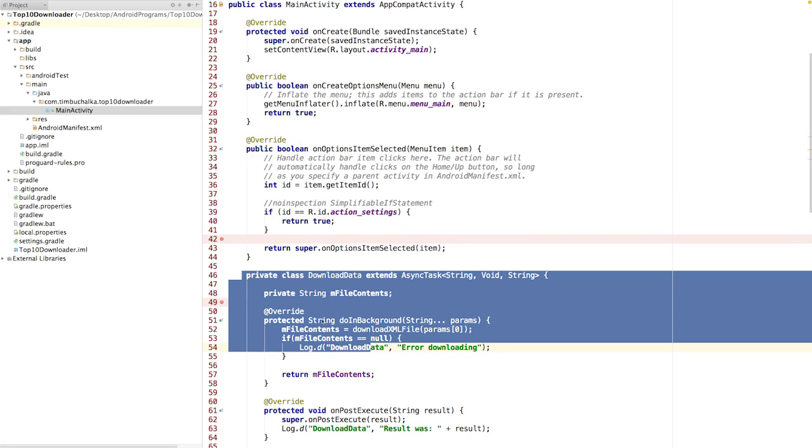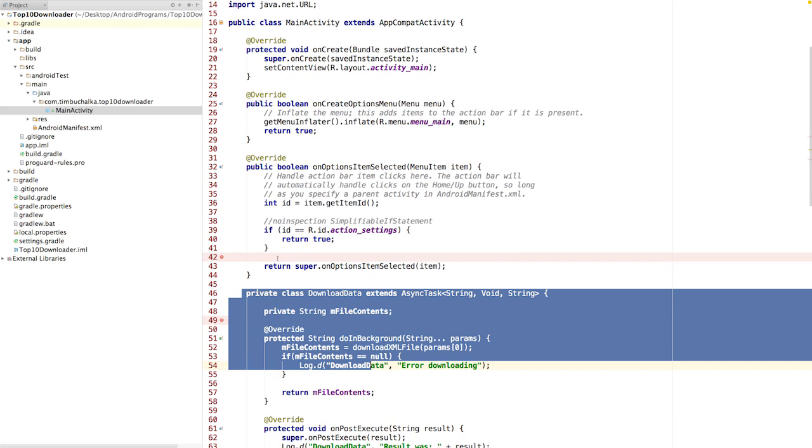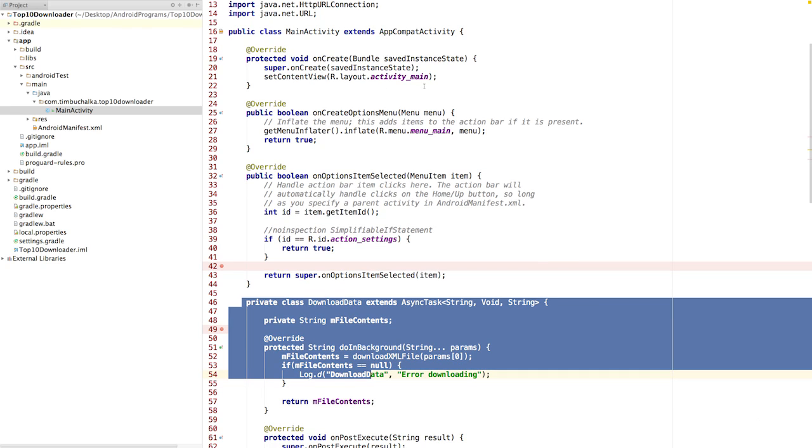But what we haven't done is call this code anywhere. So what we actually need to do is add the code into our main activity that creates a new instance of our download data class and actually calls it and starts processing it. The good place to put that is right up here after the set content view.